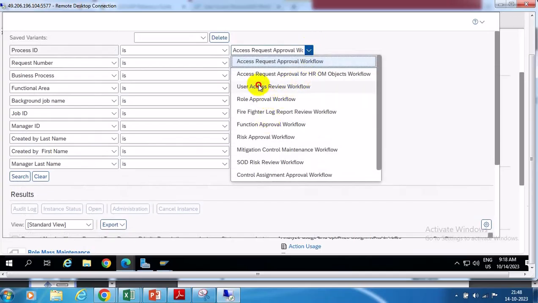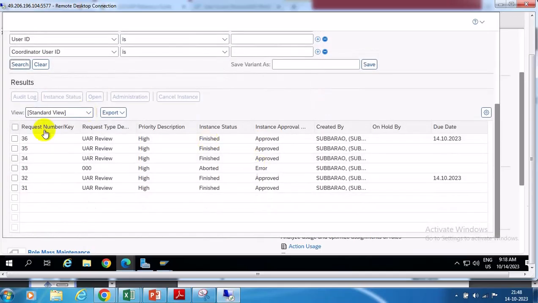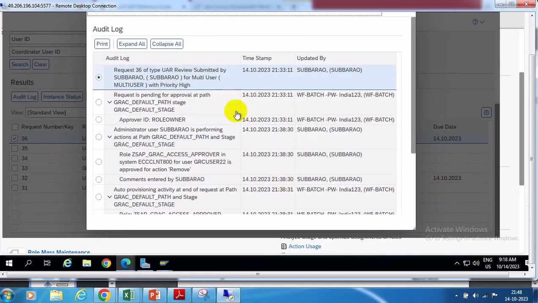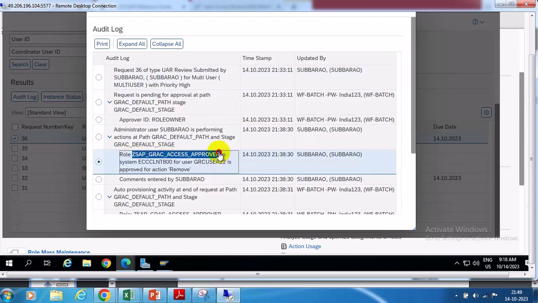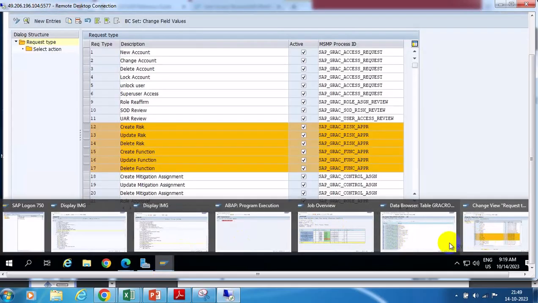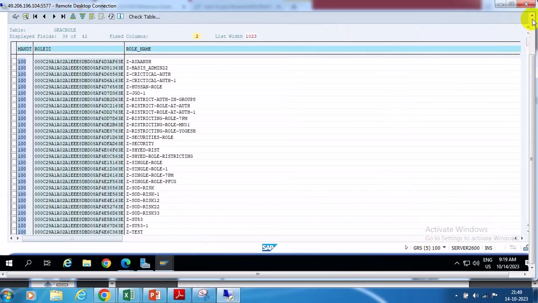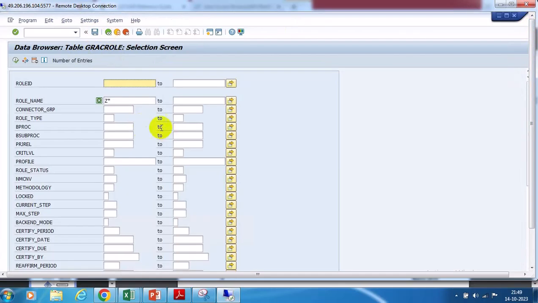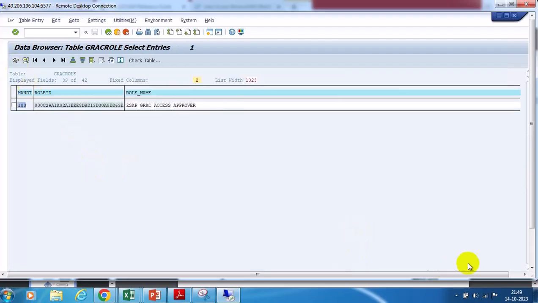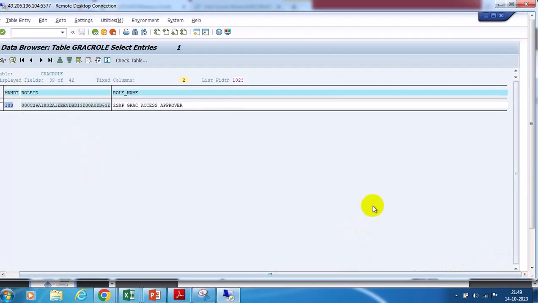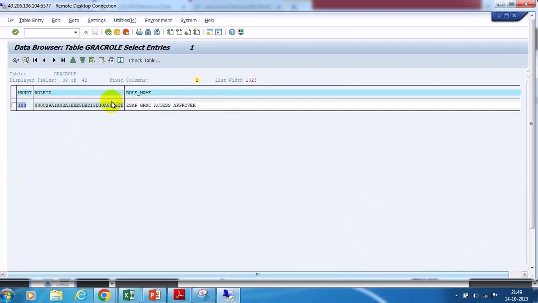Can I find that role? That is the role, right? Tell me. Yeah, it is there. Got it. See, if this role is not imported, it cannot trigger. Okay, got it.